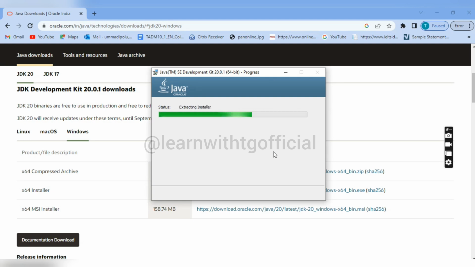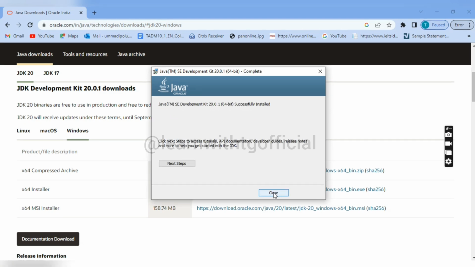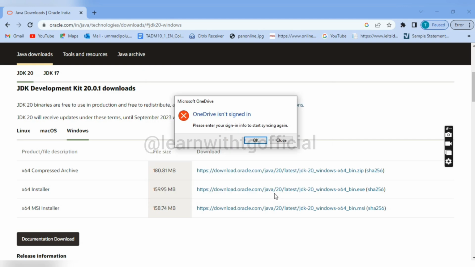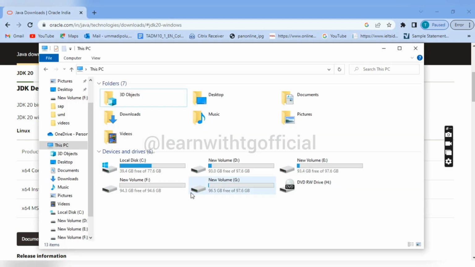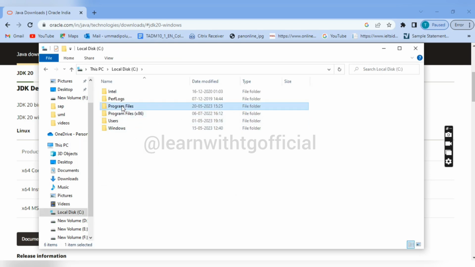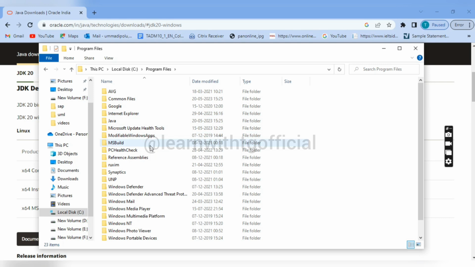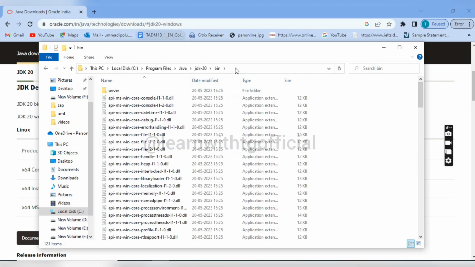It is saying that installation is in progress. Yes, it is completed. We can click on Close. Now we need to maintain the path in environment variables. For that, I am going to This PC, C drive, Program Files, Java. Now click on bin and copy the path by clicking on here.